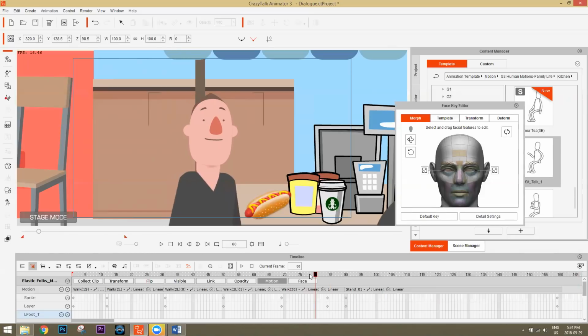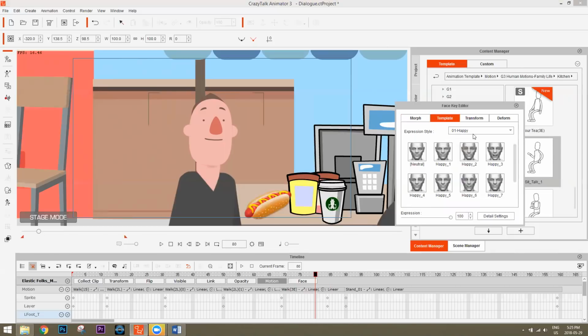Maybe you want his eyes to be a little bit squinty, or more recognition with the vendor or something like that. His eyes want to be happier, and you want to raise his eyebrows or something like that. Well, what I like to do is use these templates here. You can go over here to template, and there's a whole bunch of expression templates you can use. Expression styles, there's happy, angry, sad, sick, and all this stuff here.